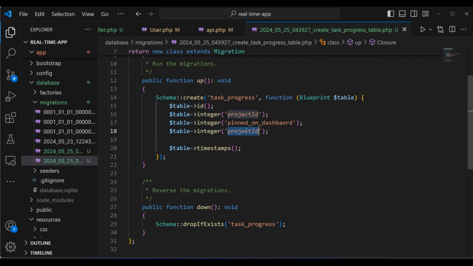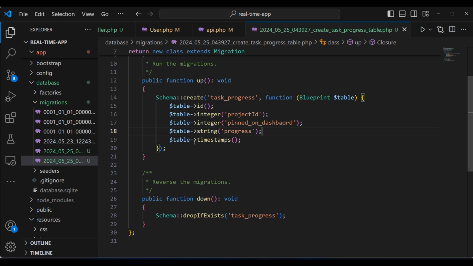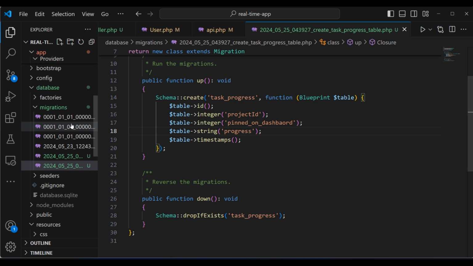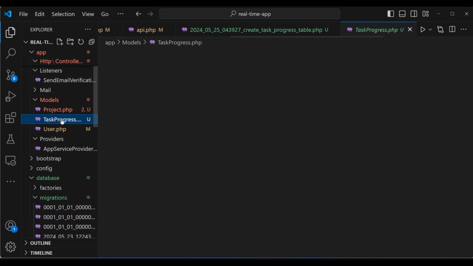Right here, I'm gonna add here progress. It is going to be the value of this field. We're gonna pass here a string. The value is going to be a percent, and pass here a progress. And then I'm gonna go ahead and get into the model task progress.